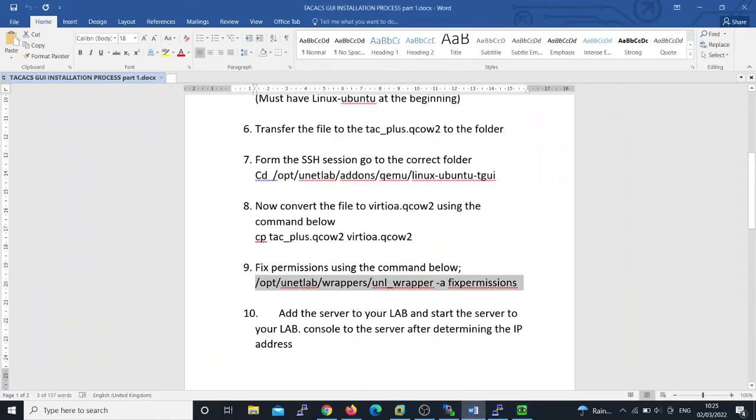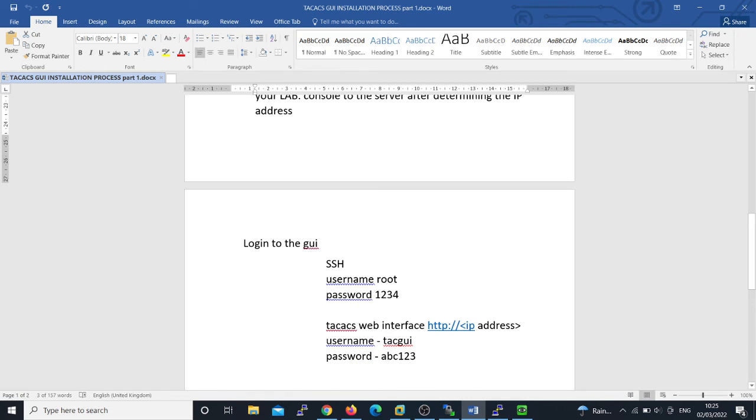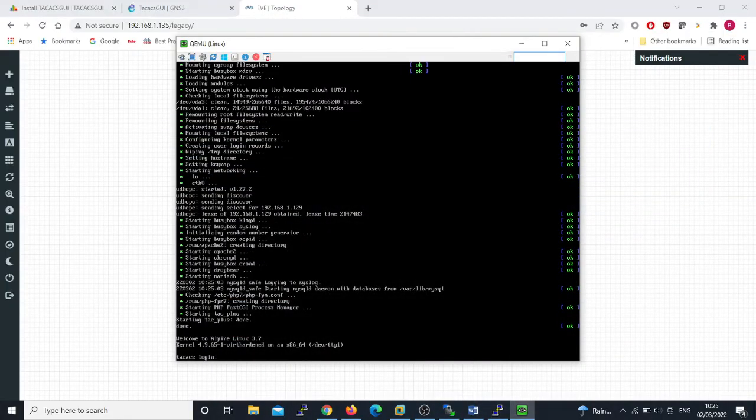So if I look at the instructions, you can SSH to that server as long as you know the IP address, or you can log in and check your IP address. And there's a web interface as well. So this is the TAC web interface, but you need to know the IP address. So to find the IP address, I've got the IP address here actually, but we'll just log in and look as well.